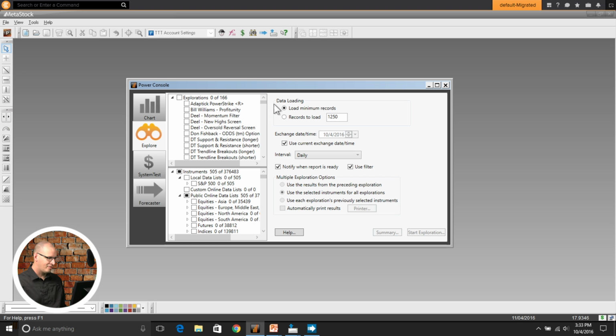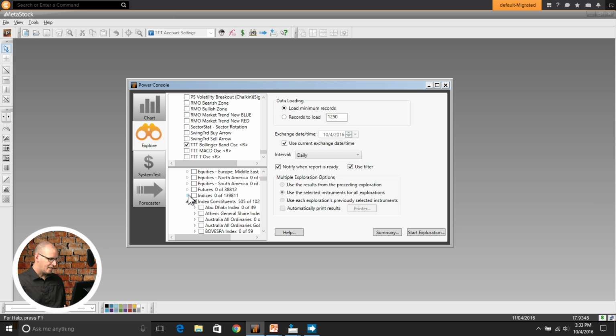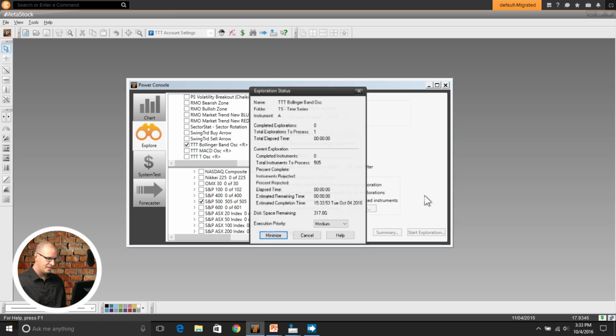And let's go down and find the Teach-Talk Trade methods here. They're designated by TTT. And let's start with the Bollinger Band oscillator. So what we'll do is we'll select our list again. Again, you can do local data or you can do offline with MetaStock 15. We'll go ahead and do online data here, and I'll go ahead and start my exploration.